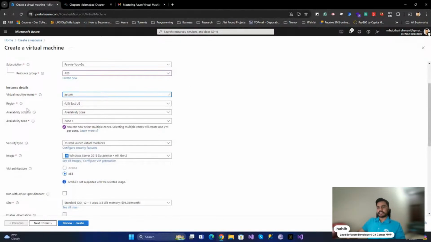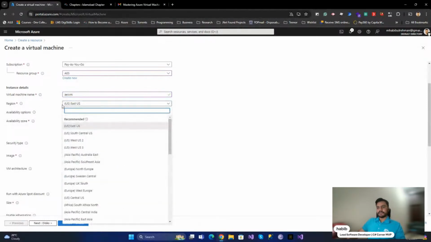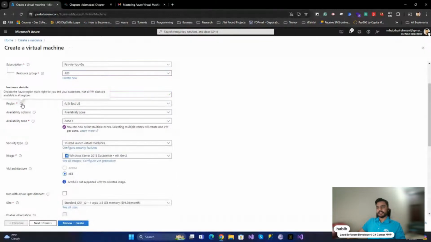Then we need to select the region. Basically, this option will tell the Azure where you want to deploy your virtual machine. So if I will select East US, my virtual machine will be running on East US zone. Then we have availability options. So these availability options are for resilience of your application, for architecture of your application.